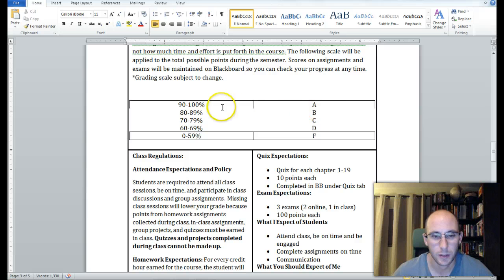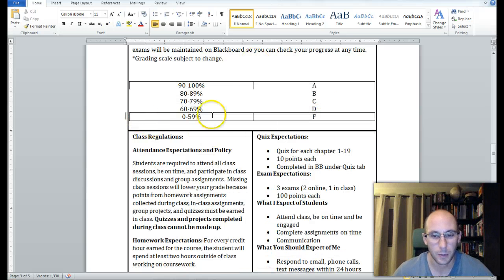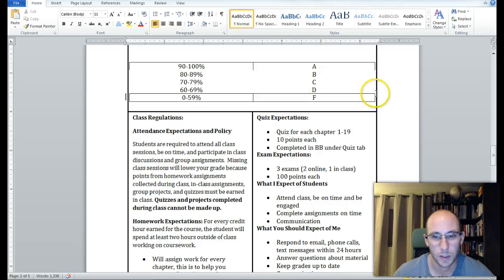So it's just a basic 90 to 100 is an A, then B, C, D, and F. I used to put in here the calendar for the course, but I change it so much throughout the semester and adapt that I cut that out this semester, and I'll be posting it a little differently this time around. So you won't see that. This is just the basic grade breakdown.